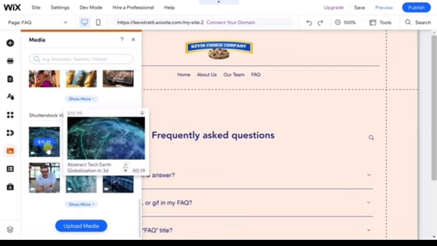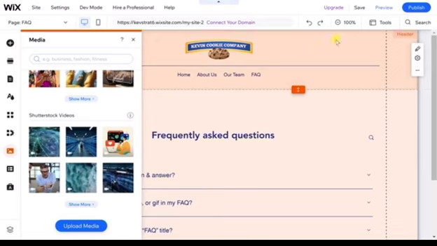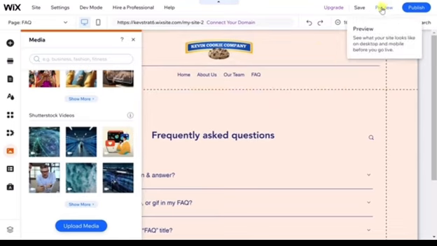I feel like I'm done making changes to the website. It's in a pretty good place. I want to go ahead and take a look at what other people will be seeing. I want to preview this. So I'm going to scroll up here and click on the preview button.